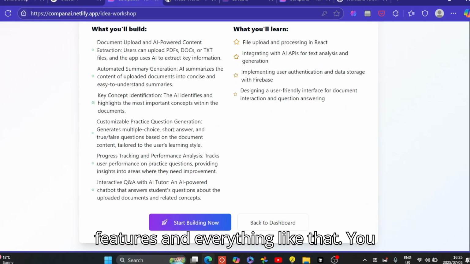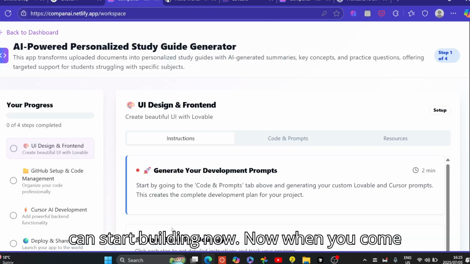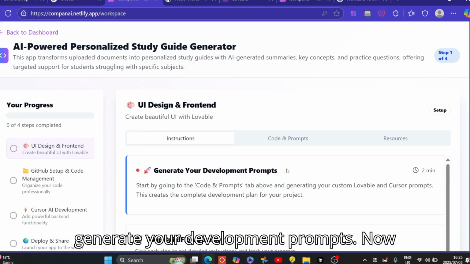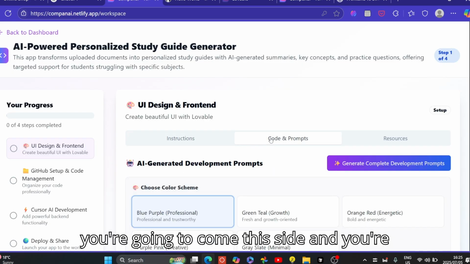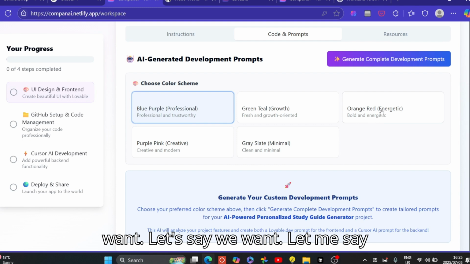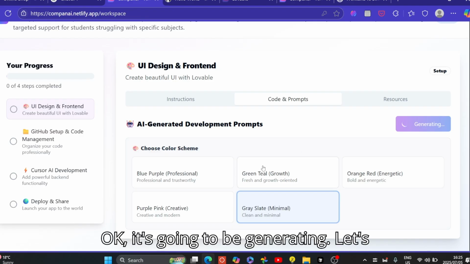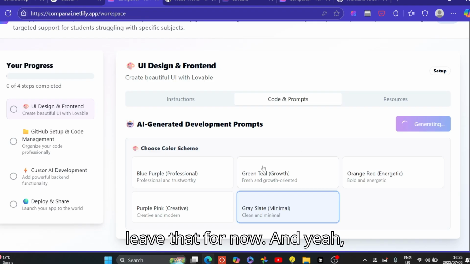As you can see, there's features and everything like that. You can start building now. When you come here, you're gonna get instructions, generate your development prompt. Now you're gonna come to this side and choose the color that you want. Let's say gray. I think that is cool. Okay, it's gonna be generating. Let's leave that for now.